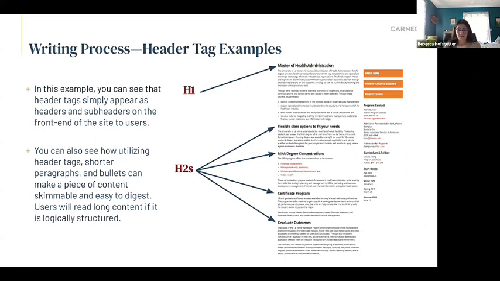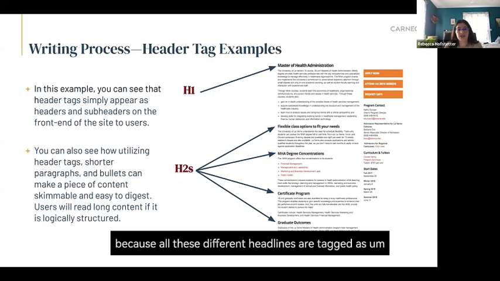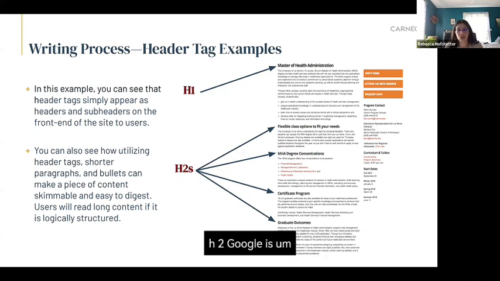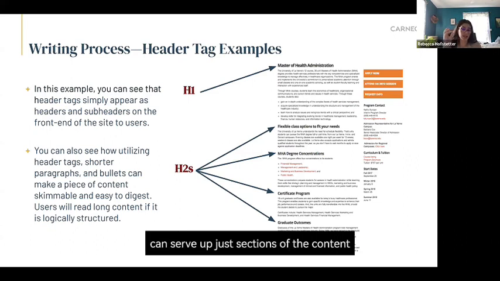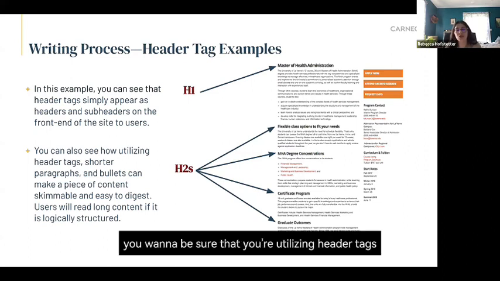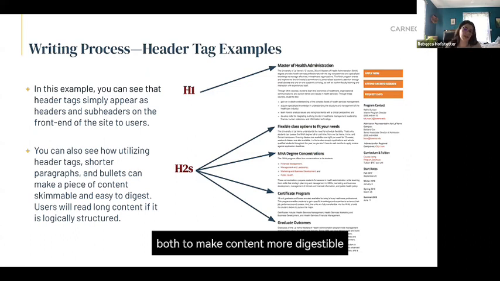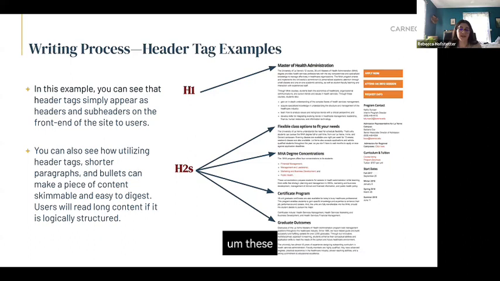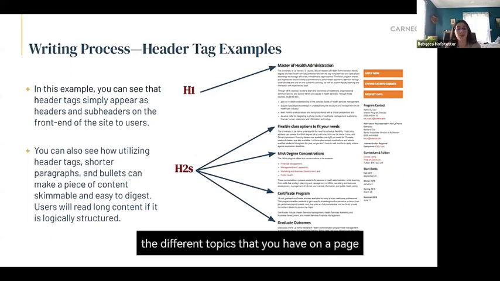And because all these different headlines are tagged as H2, Google is picking up on them and can serve up just sections of the content in search results also. And so you want to be sure that you're utilizing header tags both to make content more digestible, but also from an SEO perspective as well. These signal to Google the different topics that you have on a page.